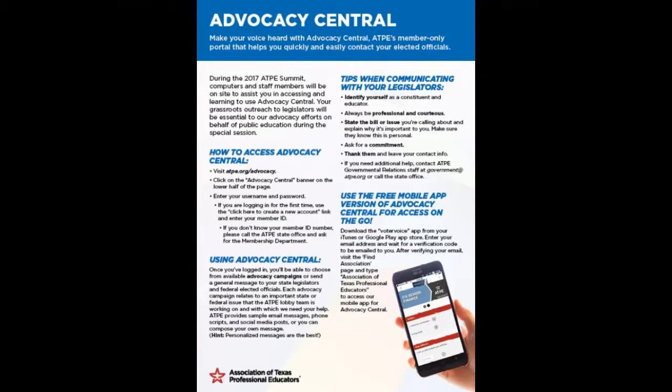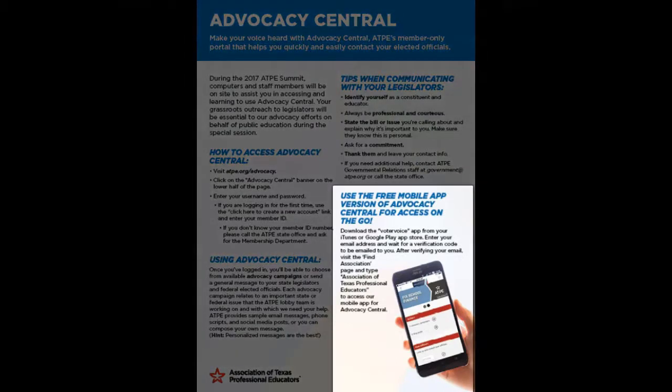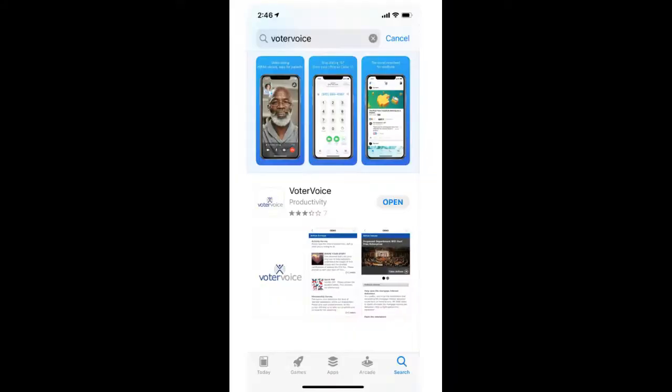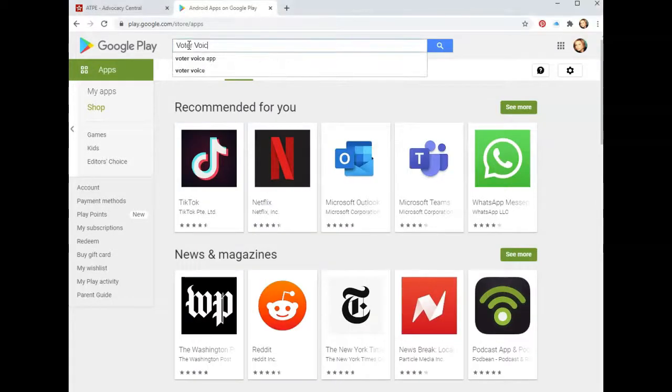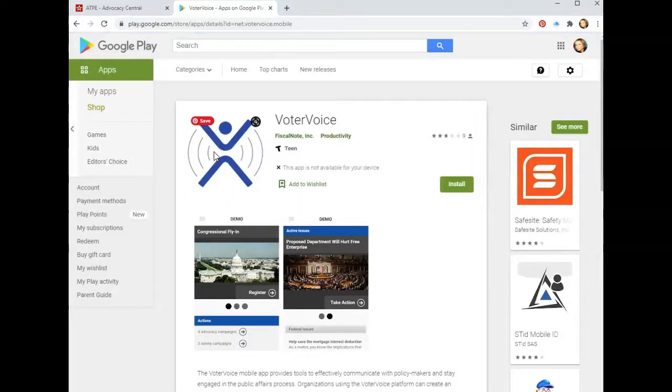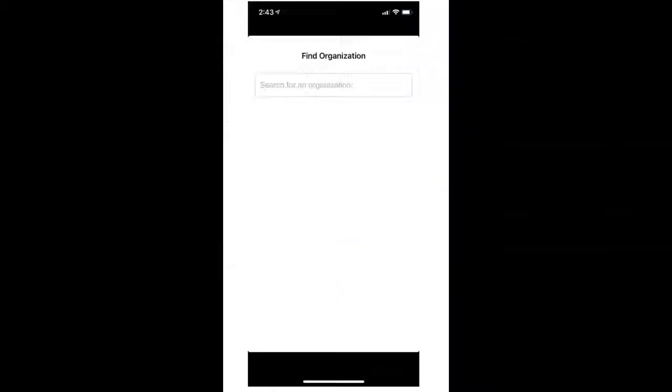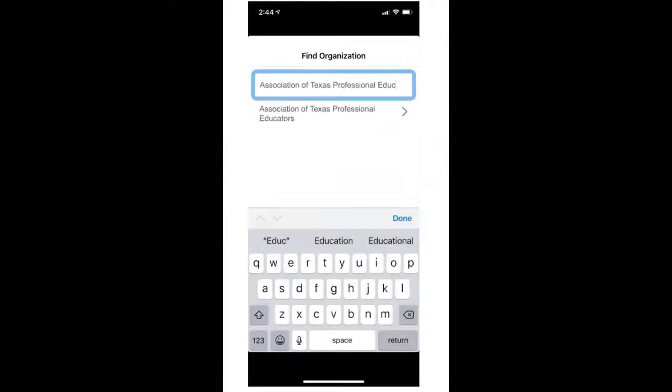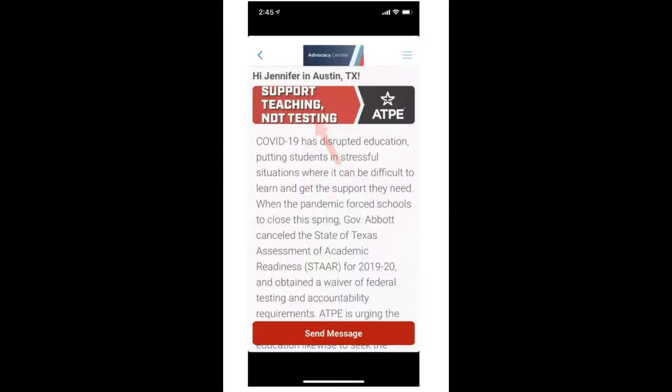ATPE's Advocacy Central can also be accessed through a mobile app powered by Voter Voice. To install the free app, search for Voter Voice in the iTunes or Google Play App Store. After you download the app and verify your email, go to the Find Organization page on the app, type Association of Texas Professional Educators, click the ATPE name, and you've got instant access to the Advocacy Central mobile app.